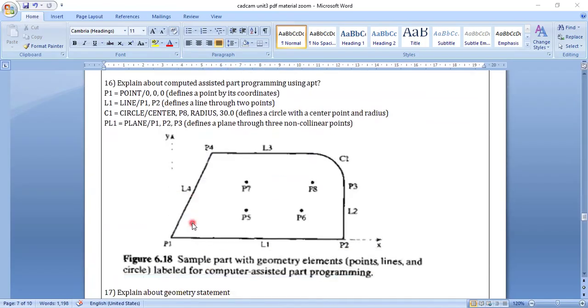So, if I'm not wrong, I'm going to take the 16th question here: explain about computer assisted part programming. Here I'm going to explain some of the computer assisted part programming using APT, the Automatically Programmed Tool. APT means P1, L1, C1, PL1.